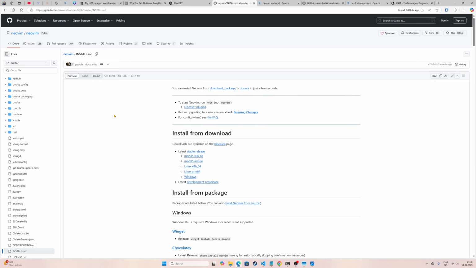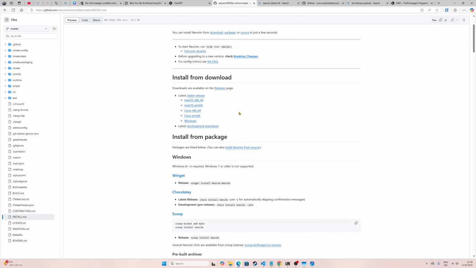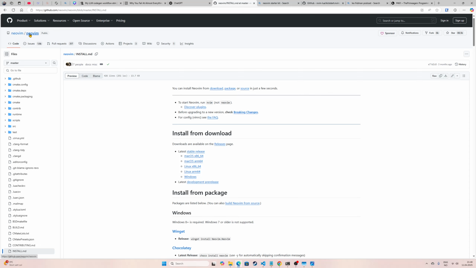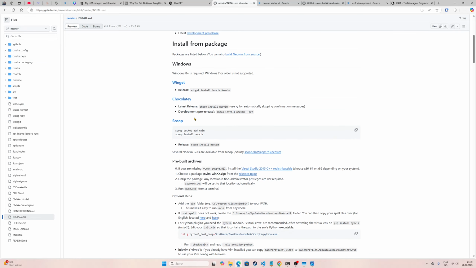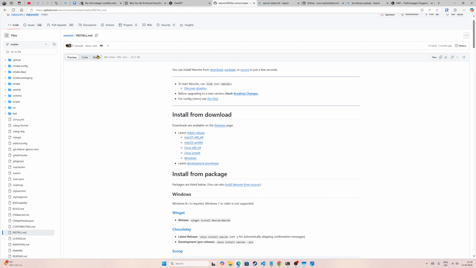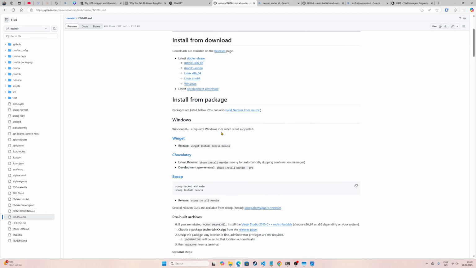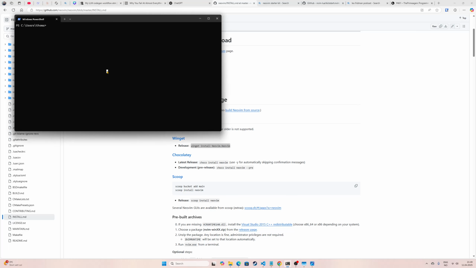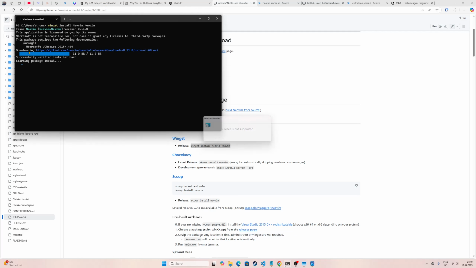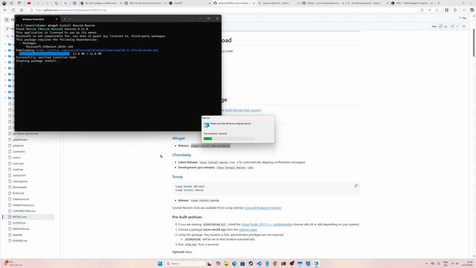So I currently don't even have Neovim installed on my machine. So first off, I just headed to the Git repo and looking in the install.md here, and I can see that on Windows I can actually use winget to install it, so I'm going to do that. Go into my terminal and winget install neovim.neovim. So winget is the Windows package manager where you can install a lot of packages from the command line, which is nice.